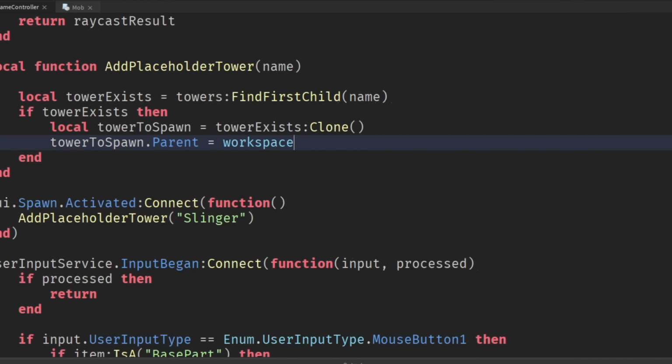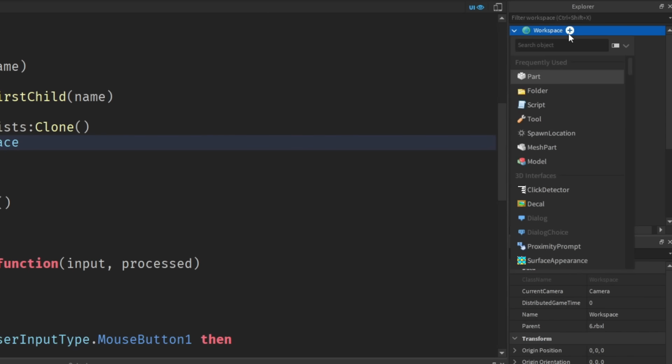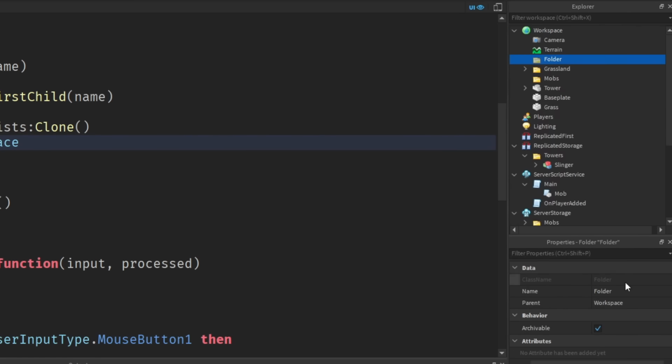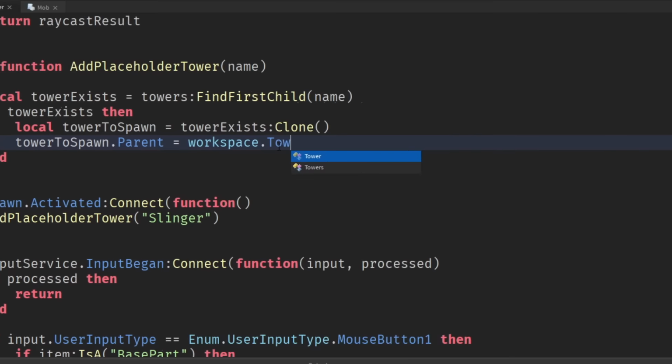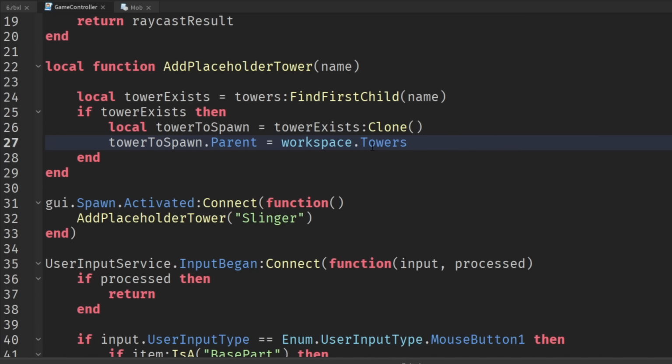And in fact, what you might want to do is create a towers folder. So like we've got a mobs folder in the workspace, we'll have a towers folder in there as well. So we can say workspace.towers. And now we've done that, how about we just go and test everything's working so far?